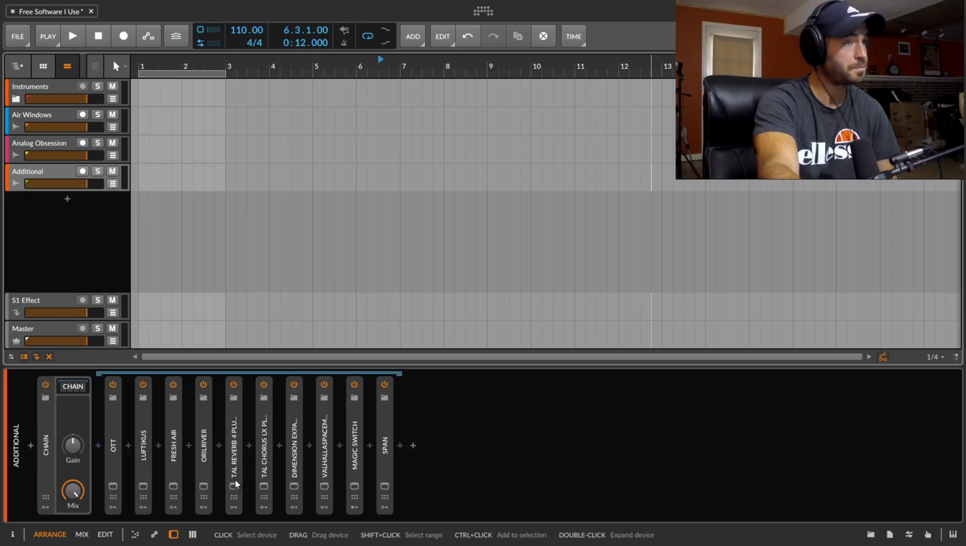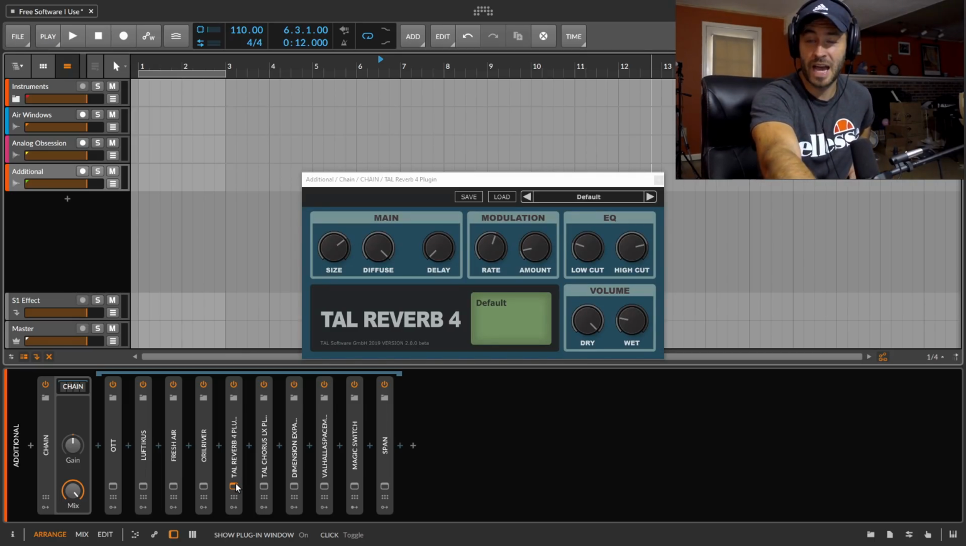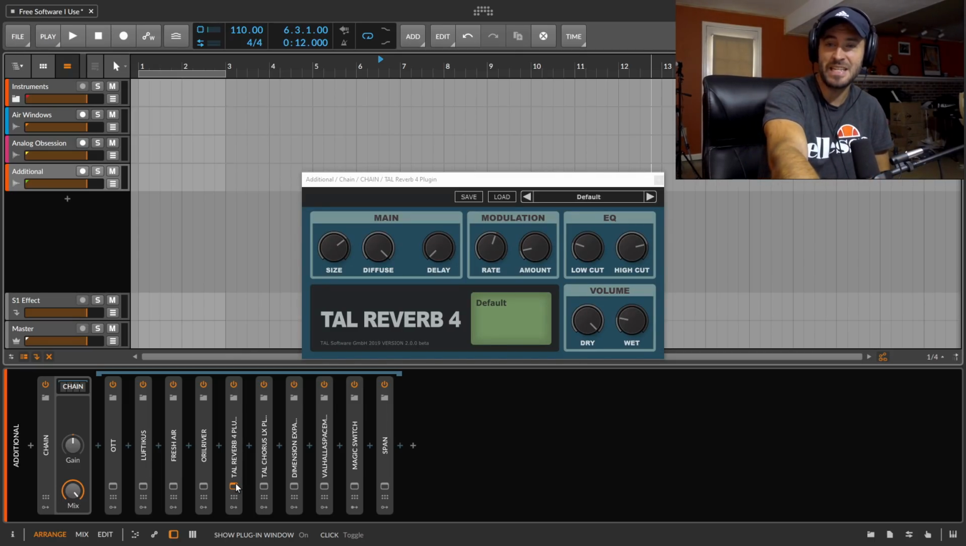Tal Reverb 4, great at getting you that diffuse 80s sort of reverb, super rich. It's what you expect from Tal. Use it all the time if it's appropriate, quicker to set up than what's built into my DAW.